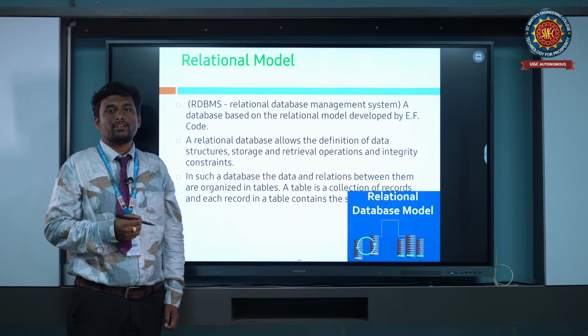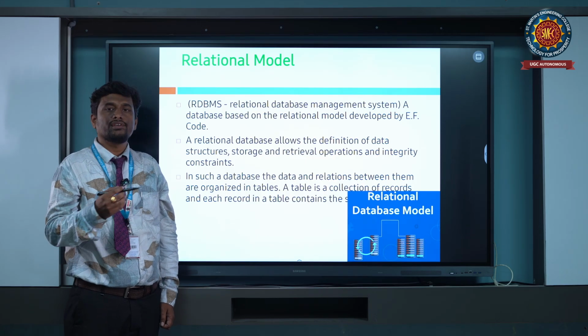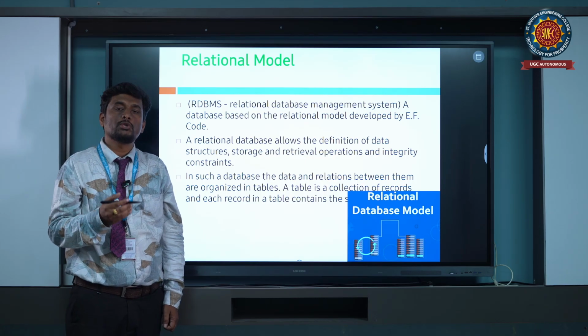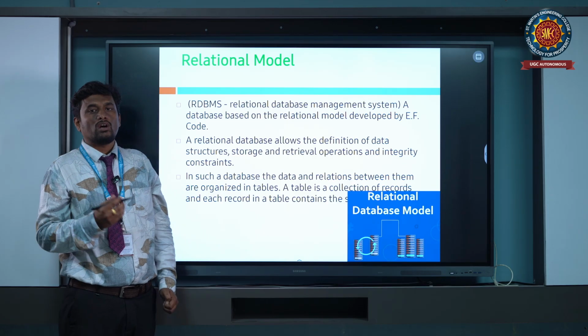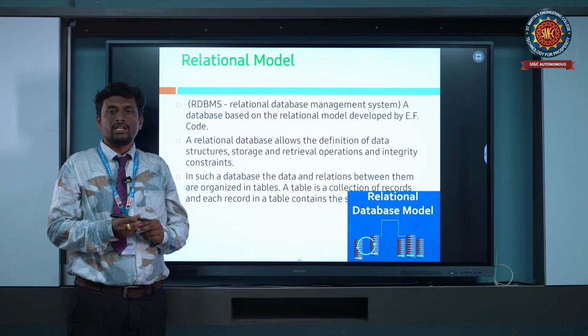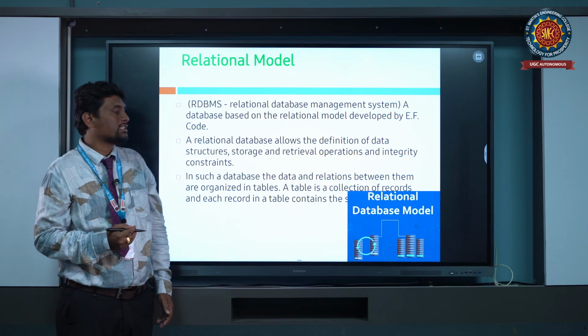There are four types of relational data models. They have one to one, one to many, many to one, many to many. They are also known as unary, binary, ternary, and n-ary.